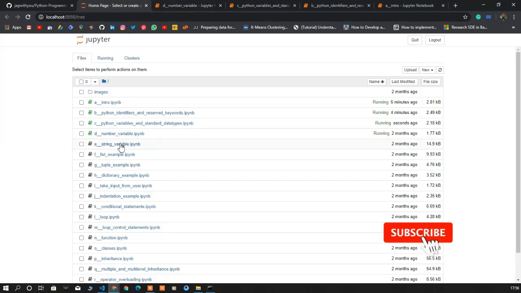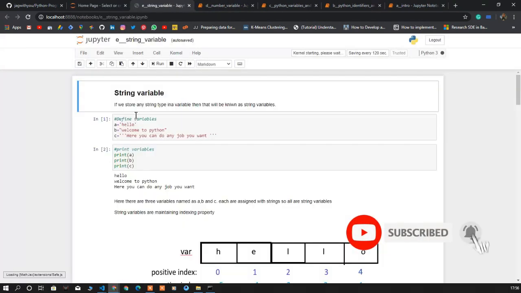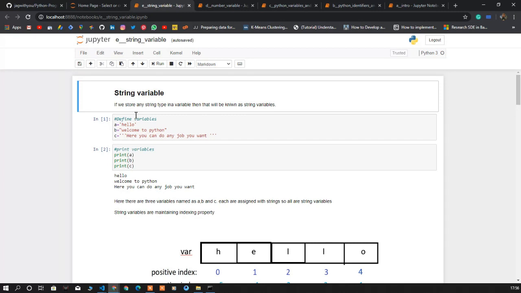Next, string variable. This is an important part of Python, because in any data analysis function we are going to use string variables, and we are going to do a lot of things with them, because we are going to format every string. So focus here. First, defining a string variable. We can define a string variable by assigning a string to a variable. So a is equal to 'hello'. We have used single quotation here, and we have stored hello in a. b is equal to "welcome to Python". This is a longer string, and we have used double quotation.